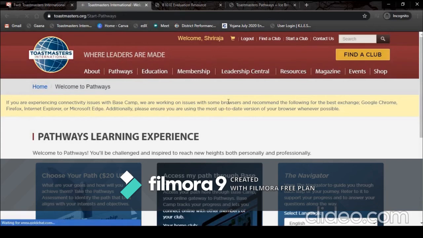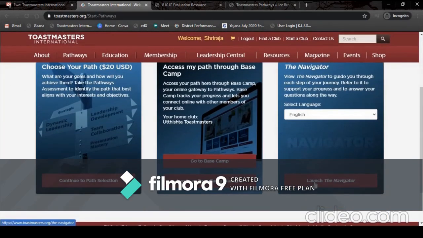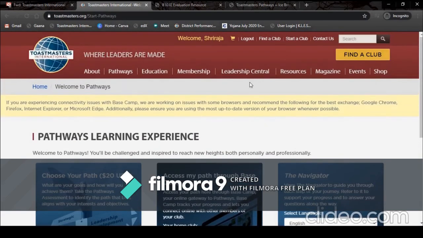To explore the website, you will find various other tabs here. You will be given access to the resources page if you want to find more details about your paths, testimonials, member experiences, contest-related details, etc. Magazine is another tab where you will be given access to the Toastmasters monthly magazine. You can also use the Launch the Navigator option to get guidance on accessing your Pathways portal. Once everything is done, log out of the Toastmasters website.